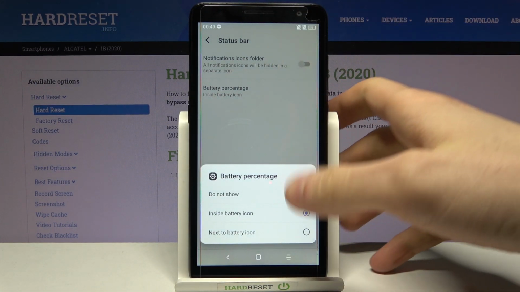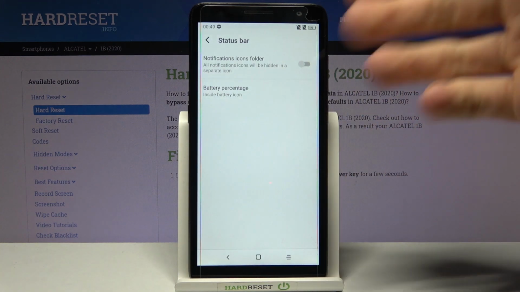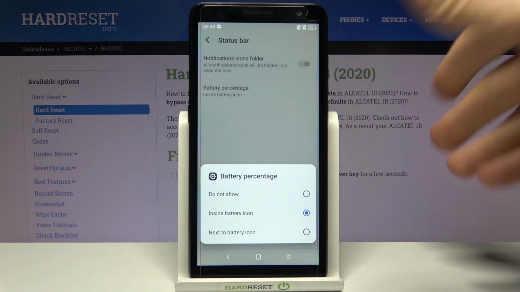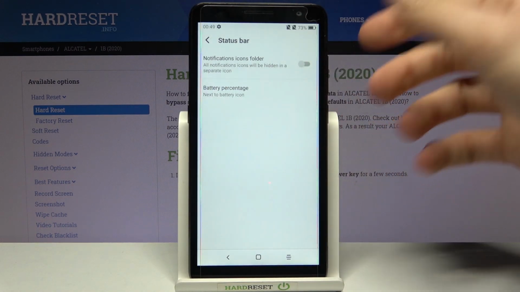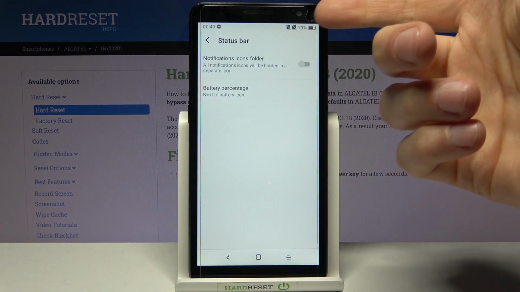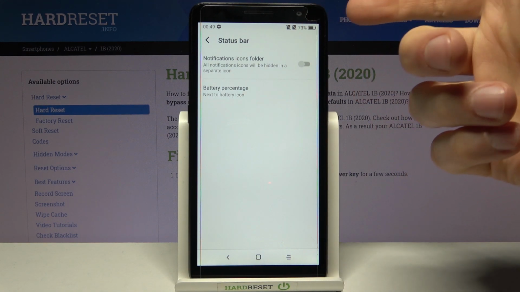You can show your battery inside the battery icon, as I have right now. You can don't show it at all, or you can just show it next to the battery, and as you can see, now we can see our battery percentage next to the battery icon here.